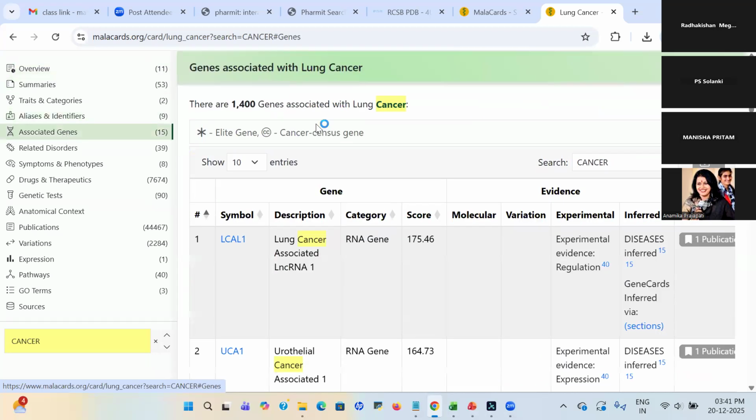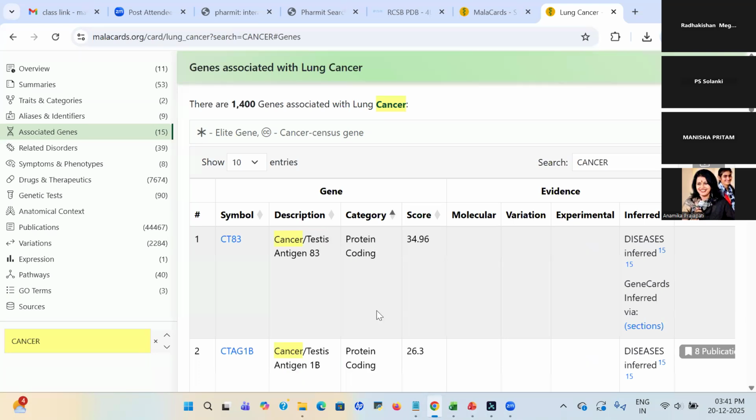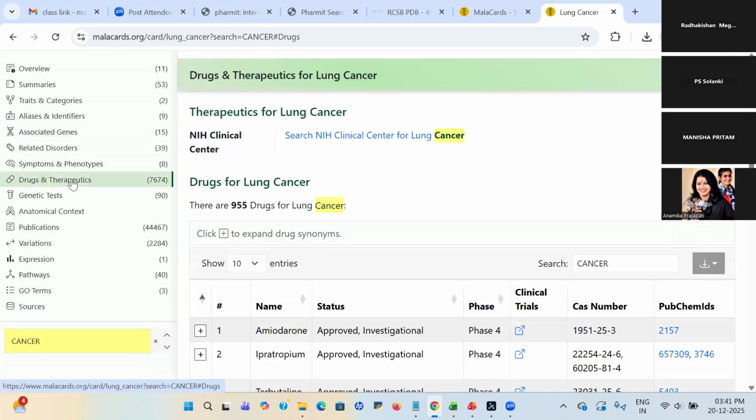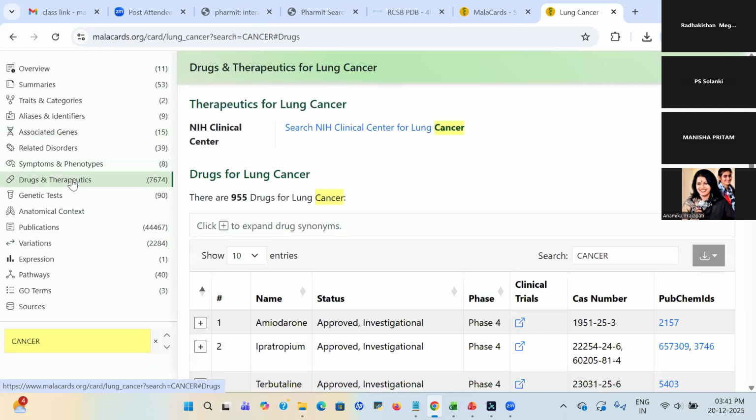Once you click here, you see there are 1400 genes that are associated with lung cancer. There are different categories like RNA genes or protein coding genes. Whatever you are interested in, you can just pick. And if you want to read more about drugs and therapeutics, you can click here. There are 7,674 drug and therapeutics records here. There are 955 drugs for lung cancer already reported. They could be in phase 1, phase 2, 3, or phase 4 clinical trial.